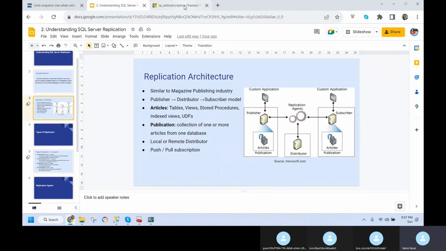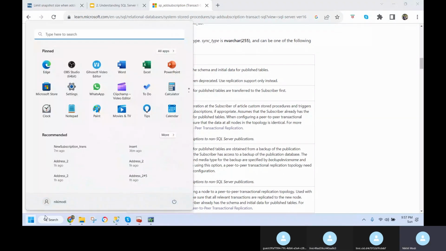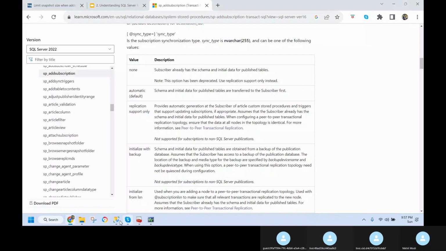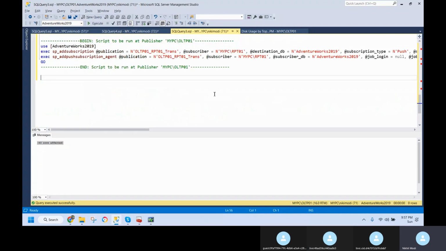See, migration and everything is a very big topic. I can just give a bird's eye view of how you will do it, but the steps are very detailed. So basically, I'll just put some example.